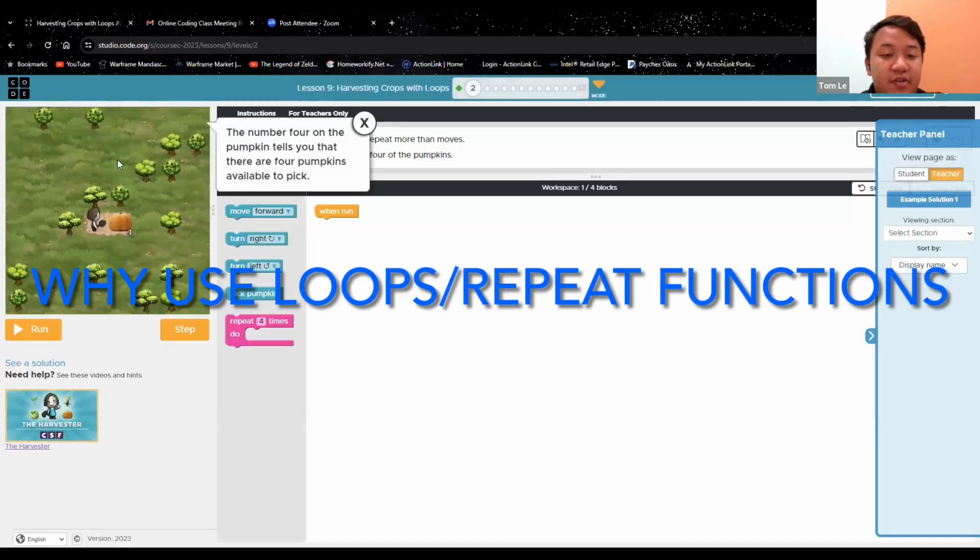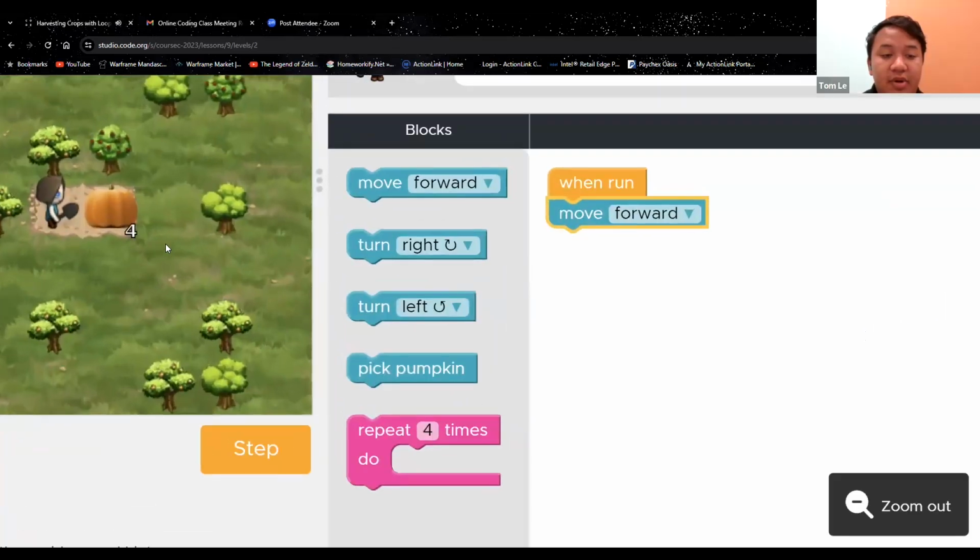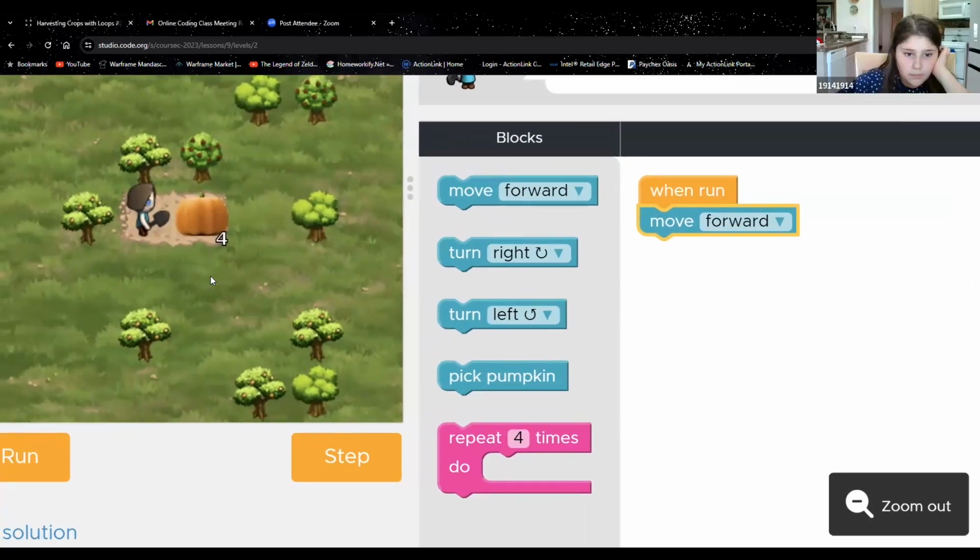On to lesson 1. So we have our first item, which is a pumpkin. Who gave me the first step? Move forward. All right. So let's look at this number. How many pumpkins do we have? 4. So how many times do I need to use pick pumpkin? 4.